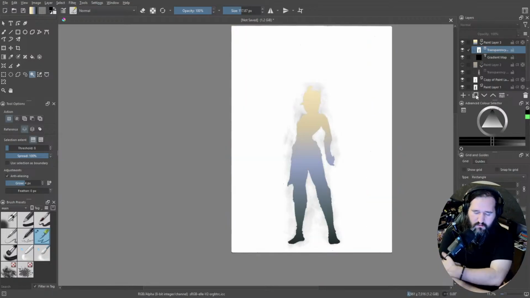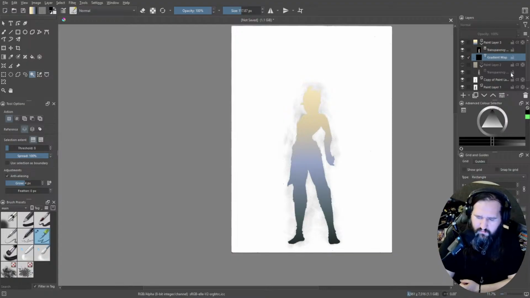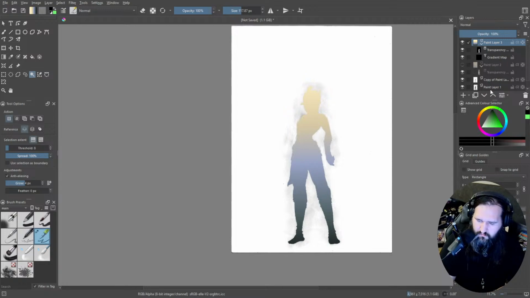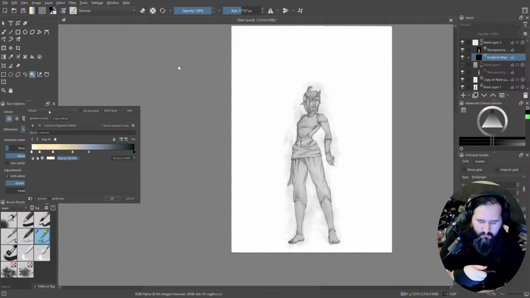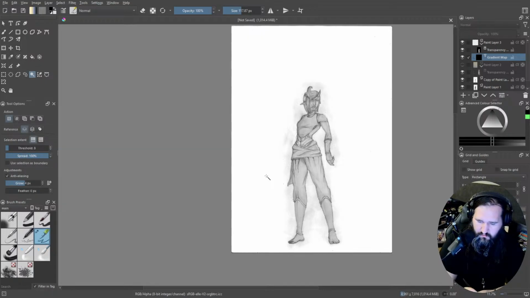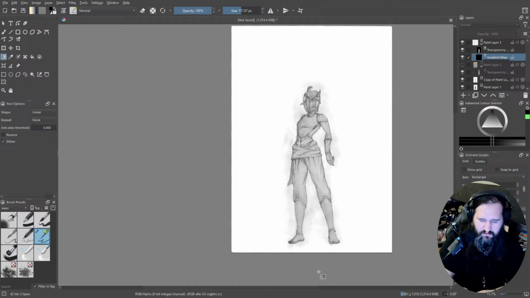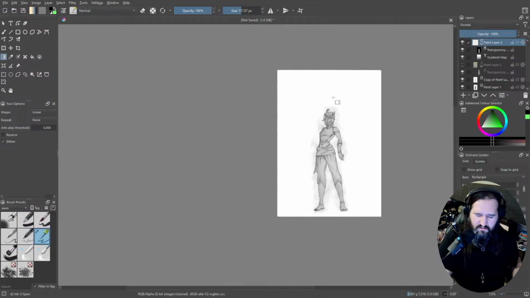Control-I. Right, so now the gradient map is technically within. Delete that layer. And go back to my filters, maps, gradient map. Brings up this. Click OK. Still don't know how it's meant to work. Obviously I don't have anything on this layer.